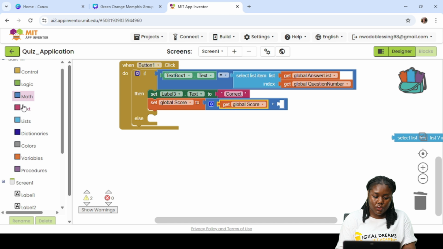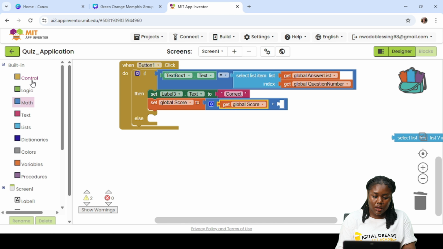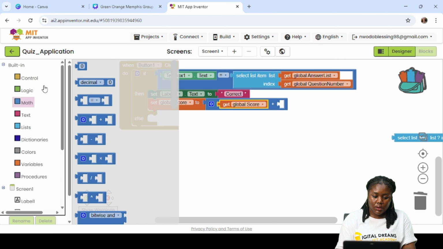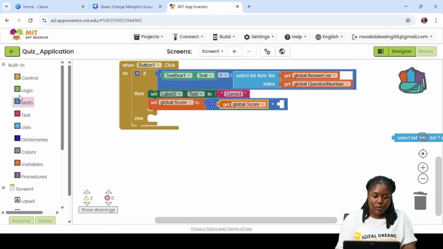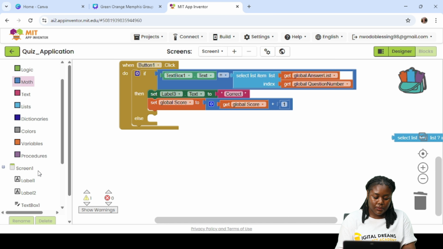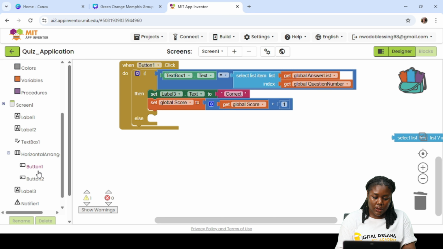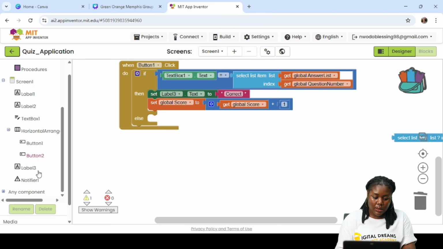Set global score to 1. That's for each question you answer correctly, the score will change by 1. It's going to add up. That's plus 1. So change 0 to 1. And then the next thing we'll be doing now is to get another else. That's if the person answer wrongly, what's going to happen.